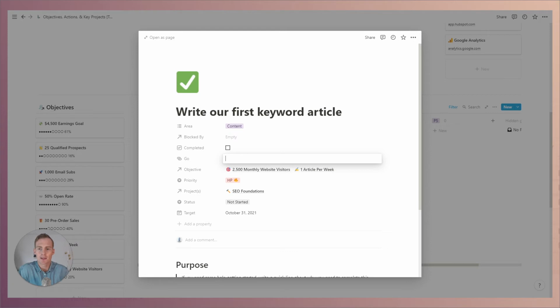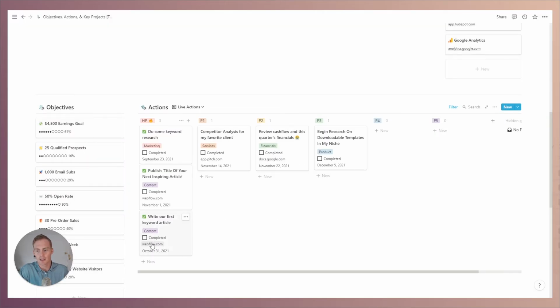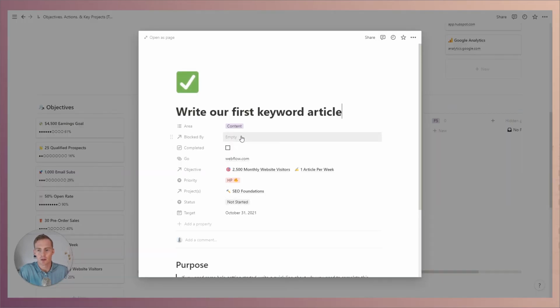For this particular action, you might end up actually writing it in Notion, so a go link may not be that helpful. But let's say you wanted to write it directly in your web builder CMS, you could create a quick link to the Webflow CMS and click it directly from your action board just to save you a little bit of time. The blocked by field, on the other hand, is about creating dependencies between tasks.